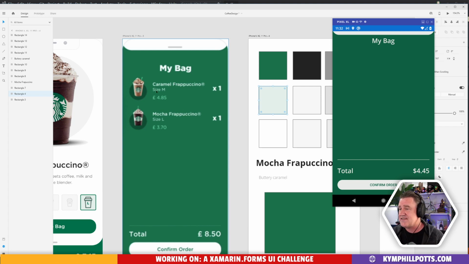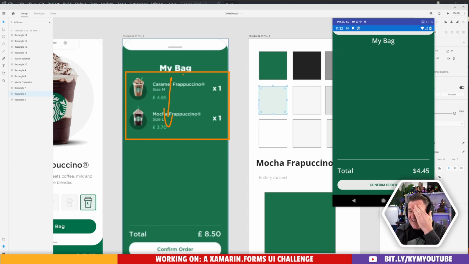Otherwise, that'd be full of flies here. All right, let's add this in here. So what we need is we need a shopping cart, right? So that we can then do this and put this in here, and then I don't know, use a stack layout maybe with a bindable layout maybe.